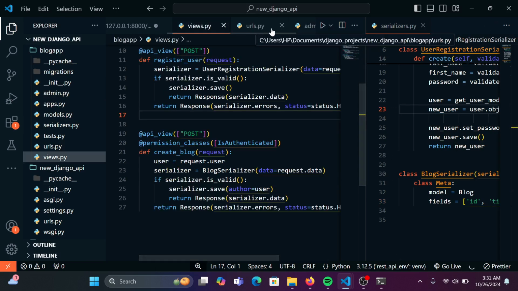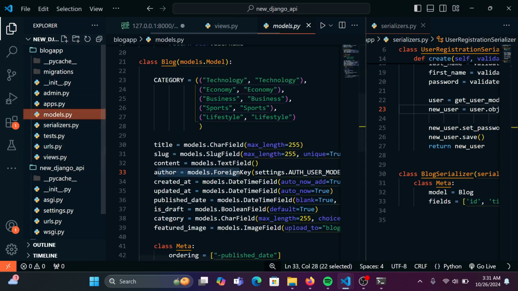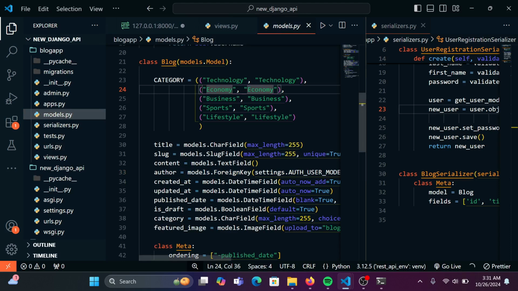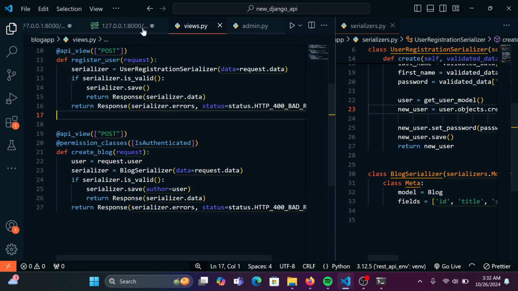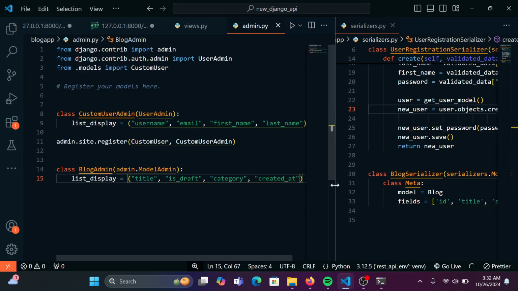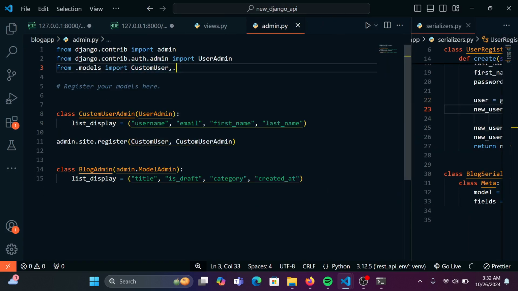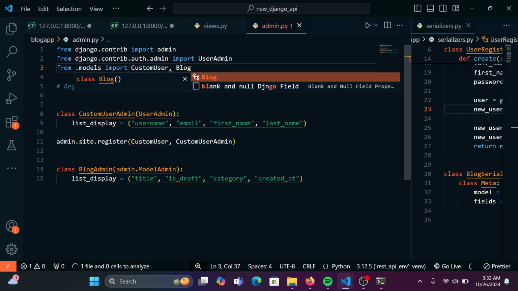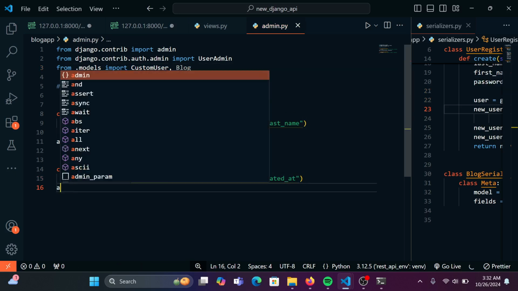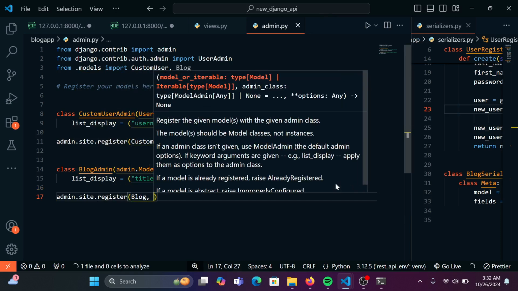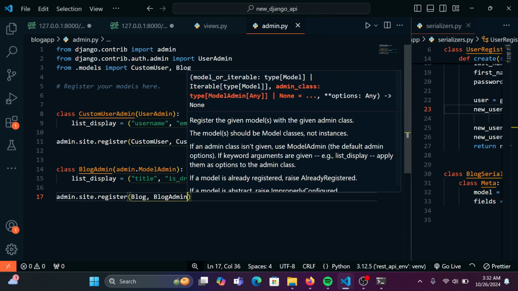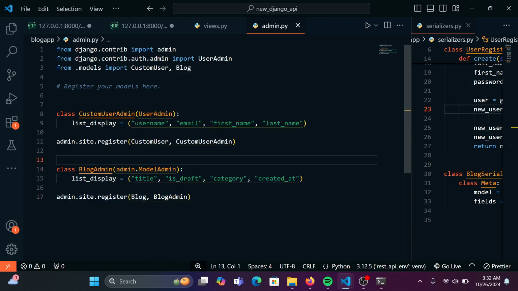I think those four are fine. Let's see if we can add any more. Let's see the model. Let's see the blog model. I think those four are fine. So right now, yep. So let's import the blog. I'm going to say import from the models file. So right now over here, I'll just say admin.site.register. I'll pass in the blog and the blog admin. So this is done. So what's the next step?